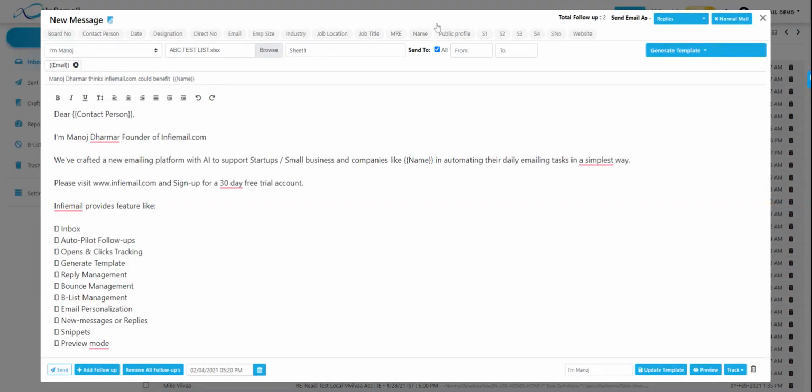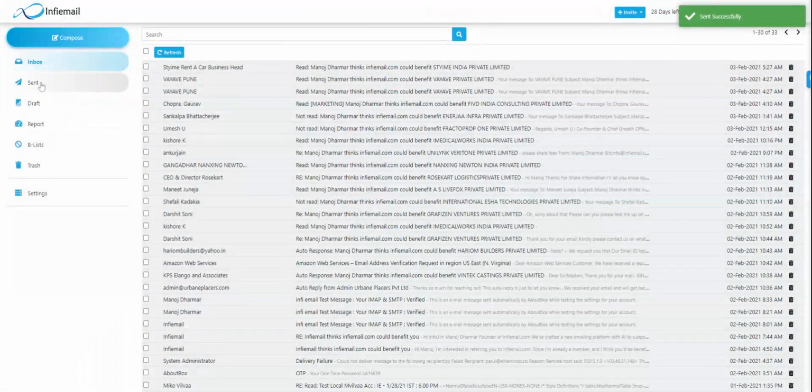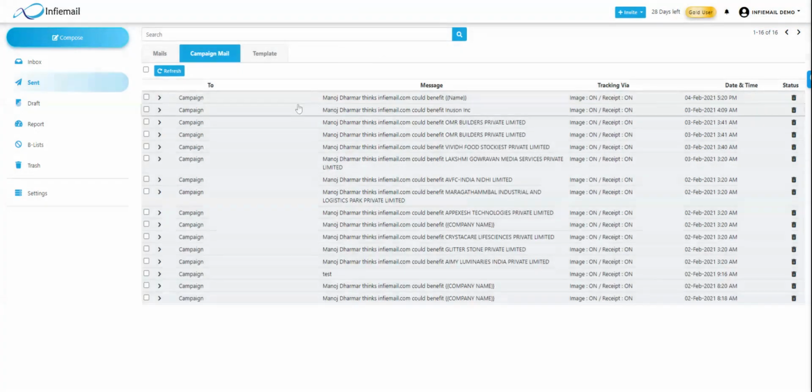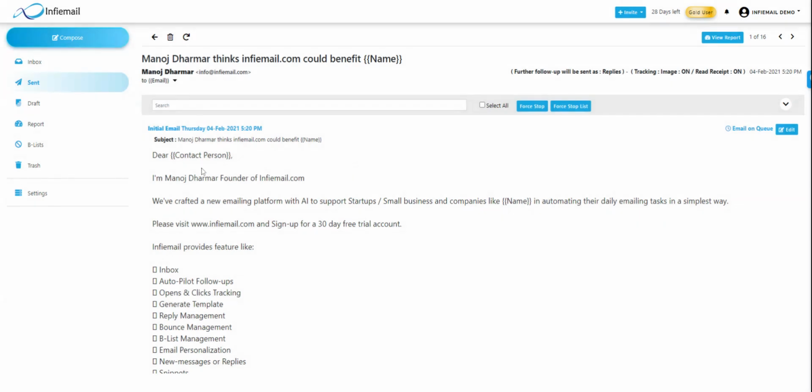Once you give the confirmation, the email goes out. After that, you can find it over here in the sent items under the campaign email. Your email is scheduled, and you can view it from here. So the scheduled email looks like this, and it's going to go at 5:20 p.m.